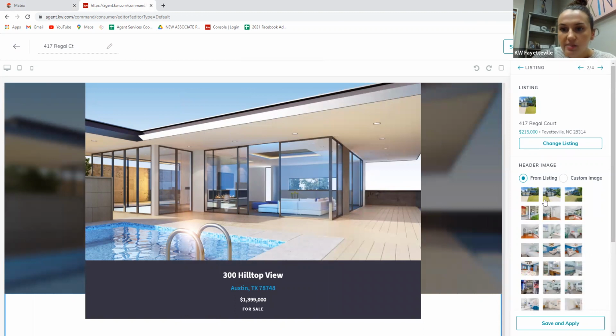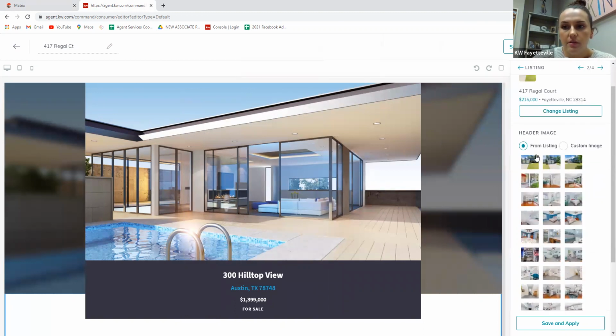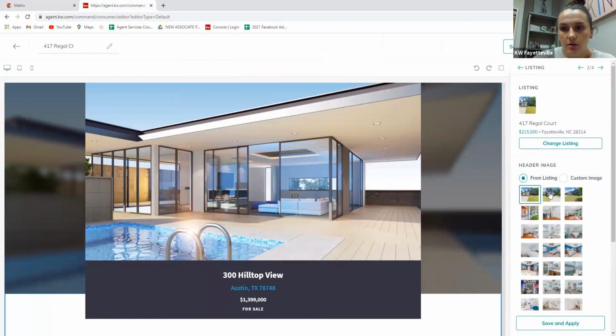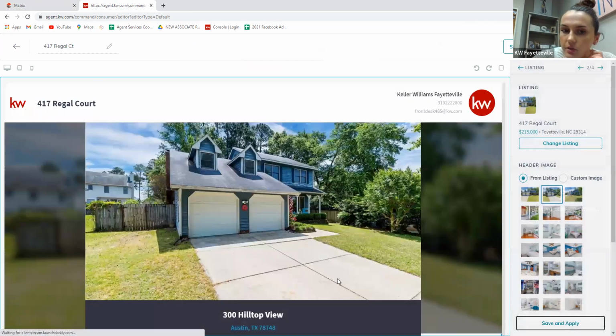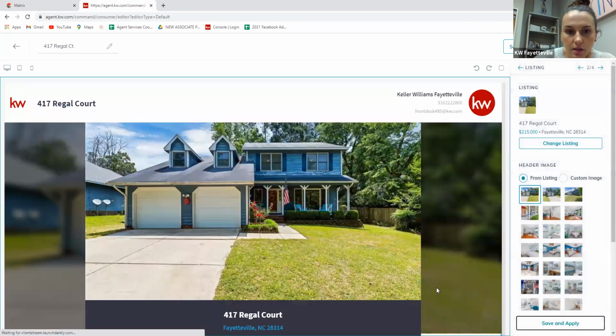And then it does pull in, this is the cool thing, all of the images from the MLS. So I could change, I'm just going to save and apply. You get to choose what you want the default picture to be. I think I'm just going to leave it as the first one in the MLS.